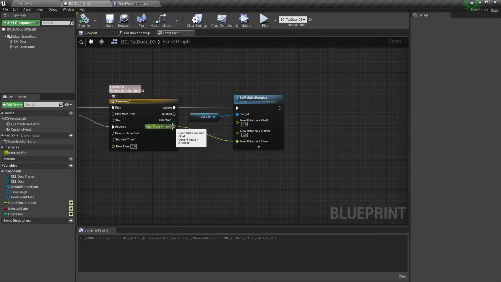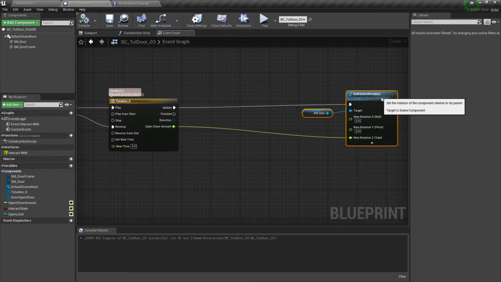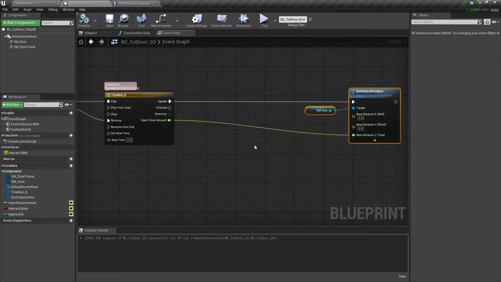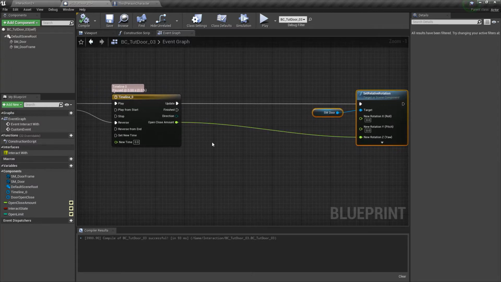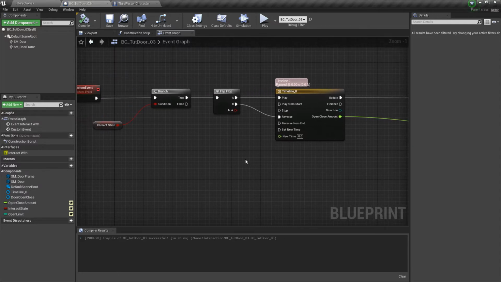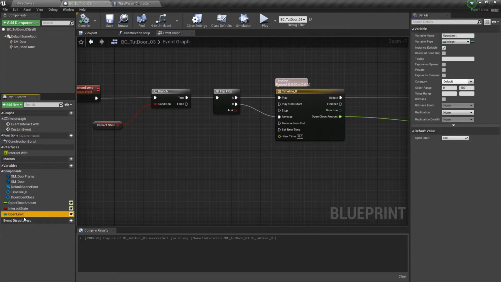So instead of this going directly into this new rotation now, so this is setting the rotation, I'm just going to pull this out a little bit. What I want is to do something different here. I want to be able to control the amount that we're opening this by. So I've created a variable. I've just created this as an integer. It could be a float as well, whatever you want, but I've called this open limit.